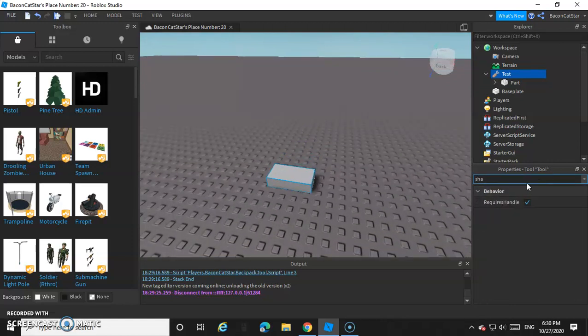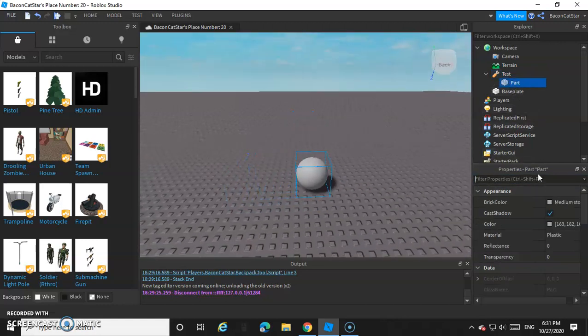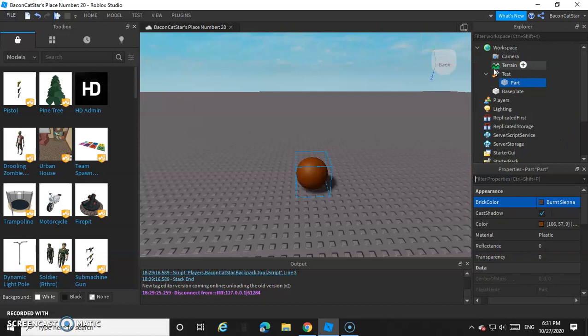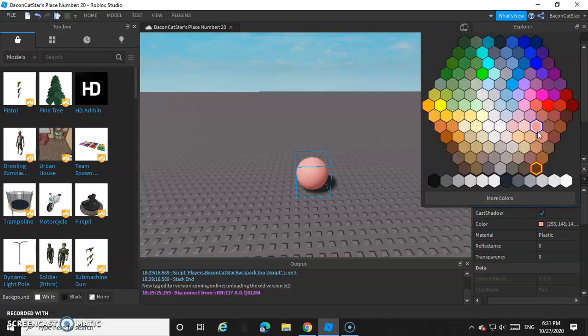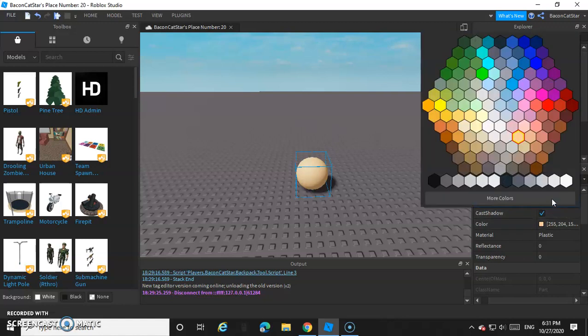I'm gonna make it a ball. Okay, yeah, this is gonna be on handle. Also rename it handle, because if you name it anything else, then Roblox would not know that it's the handle, so it won't equip, it will just not appear, it will be transparent.